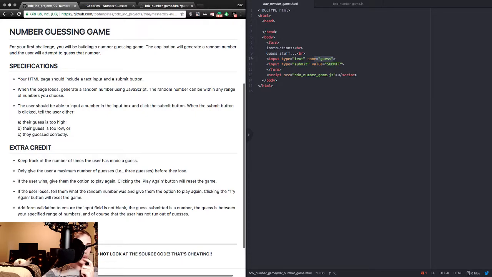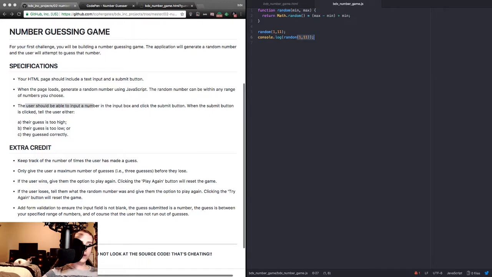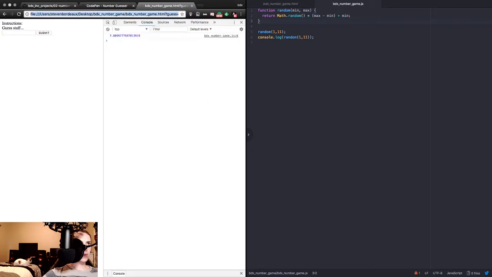The user should be able to input a number into the input box and click the submit button. When the submit button is clicked, tell the user either blank, blank, blank. So eventually we're going to have our if, else if, and else statements, which will be A, B, and C. It's going to be based off the guess, the value, I guess. Is that what we're going to call it? The value or the data received for the guess field.